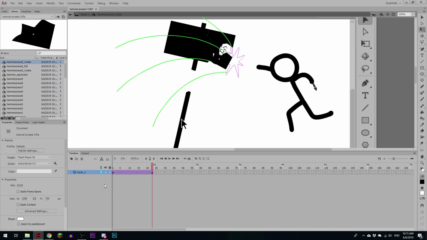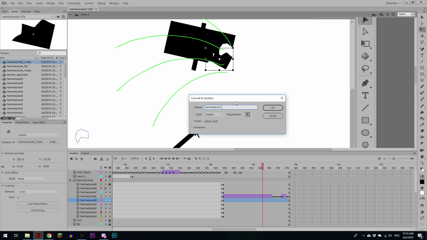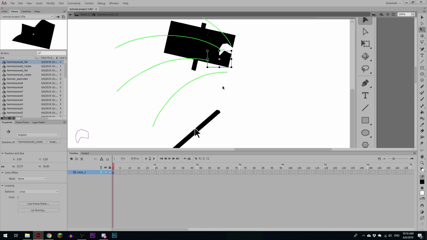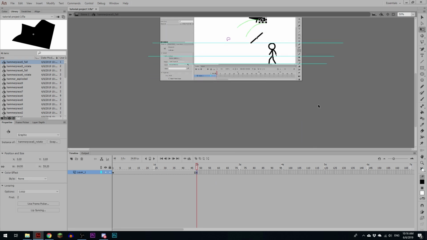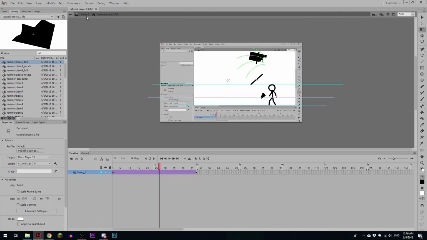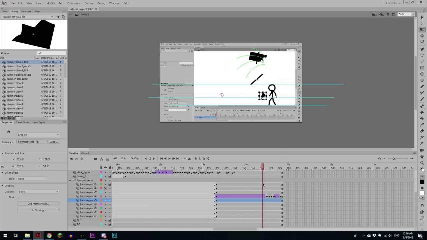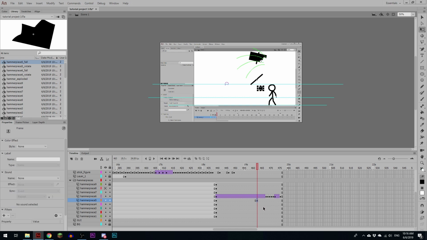On the main timeline, select and make another new symbol called hammer piece 5, fall. Then inside at 2 seconds, add a key and move the piece off the bottom. Set the easing to ease in 100. Then on the main timeline, add a key and shift it over where we want to hit the ground. And we'll see how that looks.